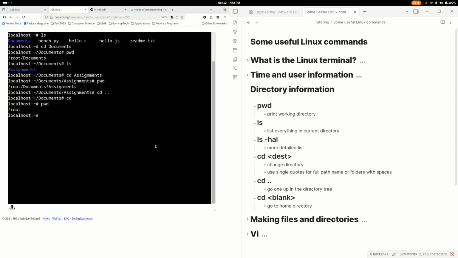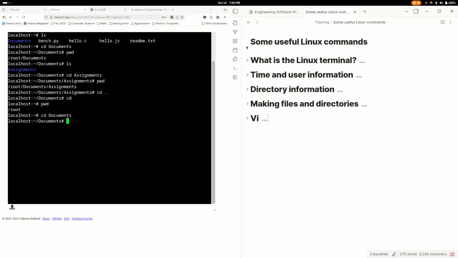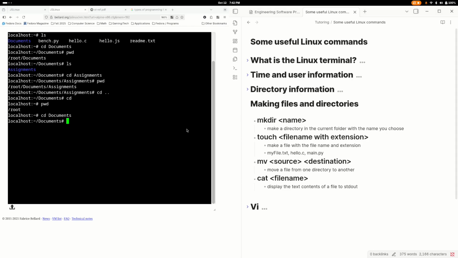And it's very useful. I'm using this whenever you're changing directories, just really quickly. Let me do cd again. Let me go back to my documents folder. Here we are. Some other commands for making files and directories.